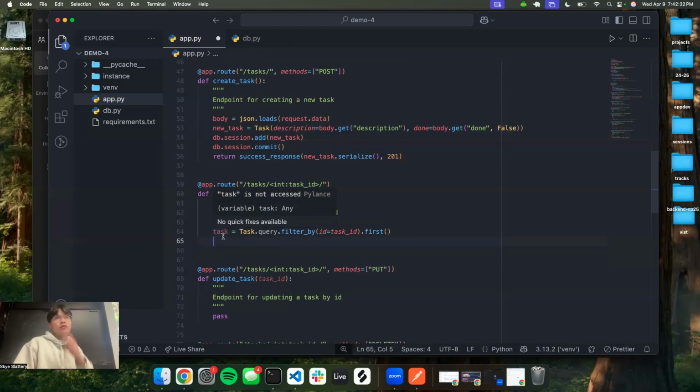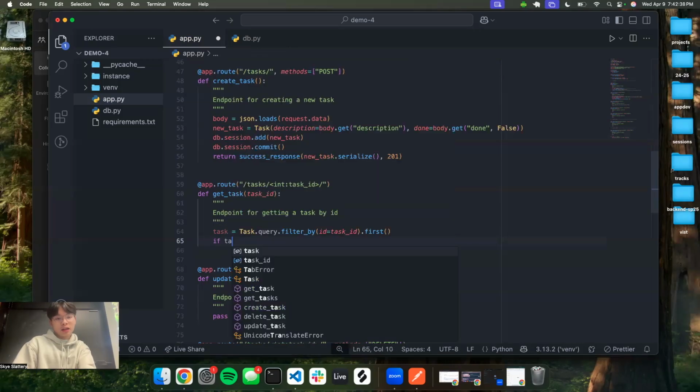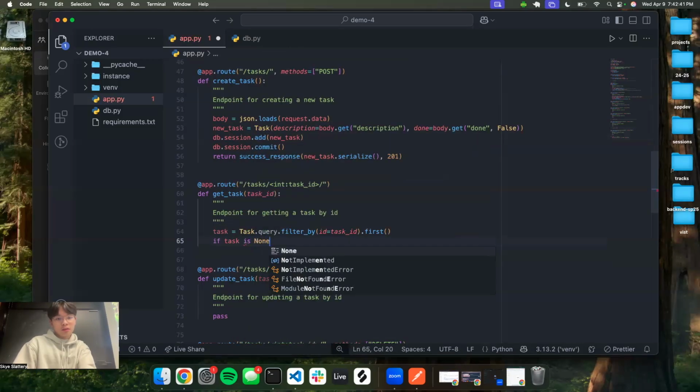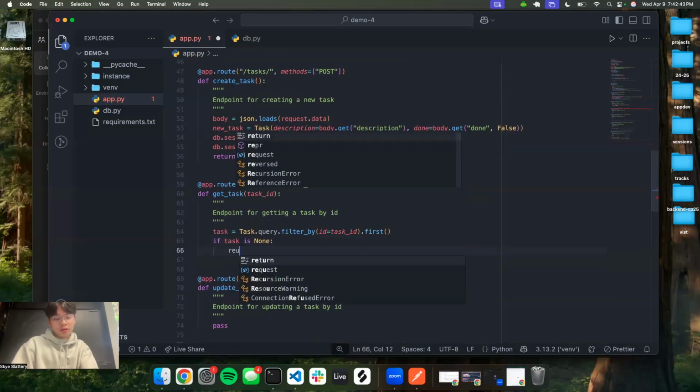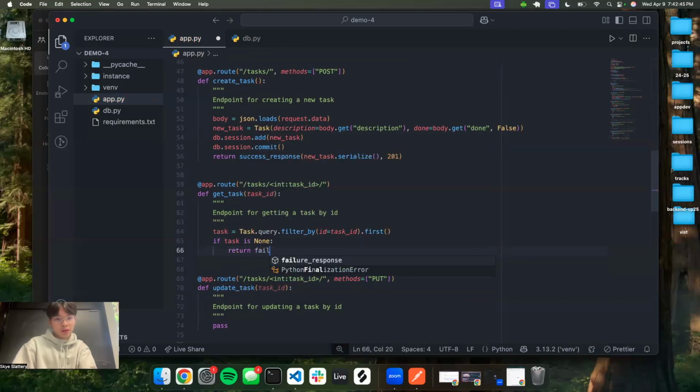But don't forget, we have to check if it's not there, right? So we have to do the same thing like we did in the previous version. So if task is None, then here we want to return the failure response. And here we're just going to give a useful error message, task not found.